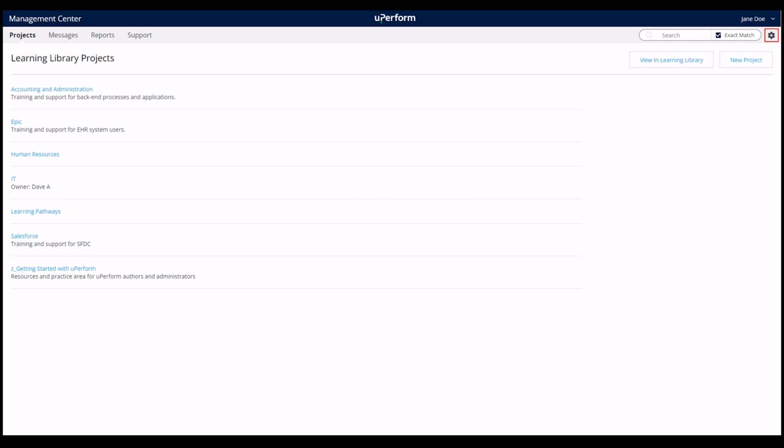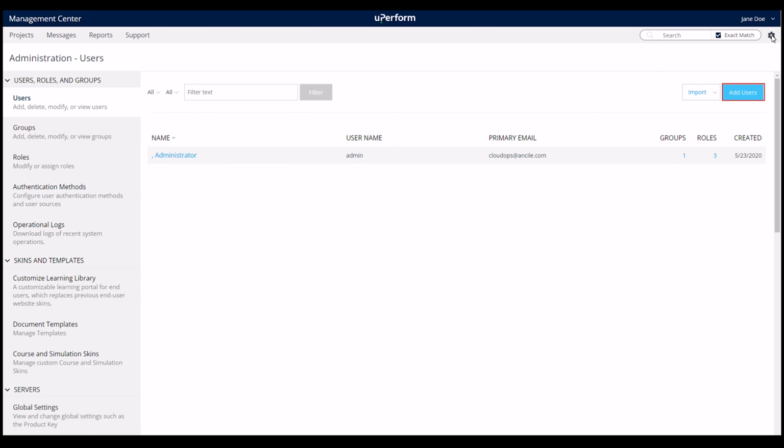To create a new user in the Management Center, click the cog icon in the upper right-hand corner. This will take you to the uPerform administration settings. In the Users menu, click Add Users on the right-hand side.